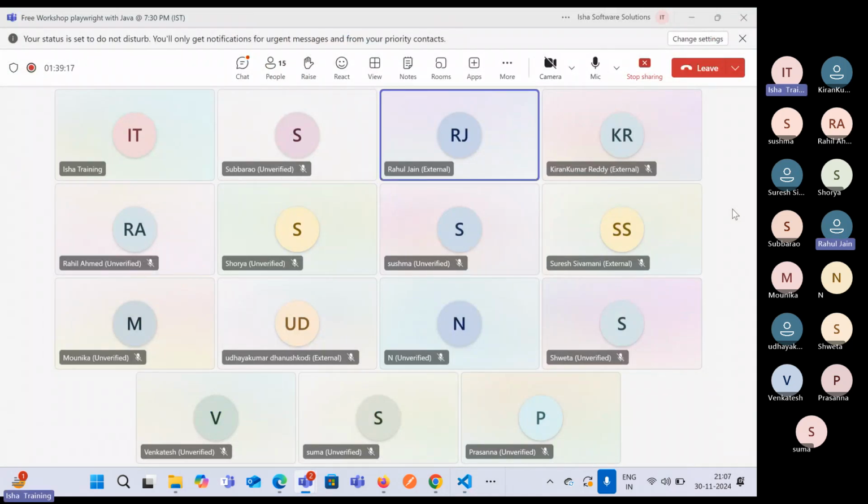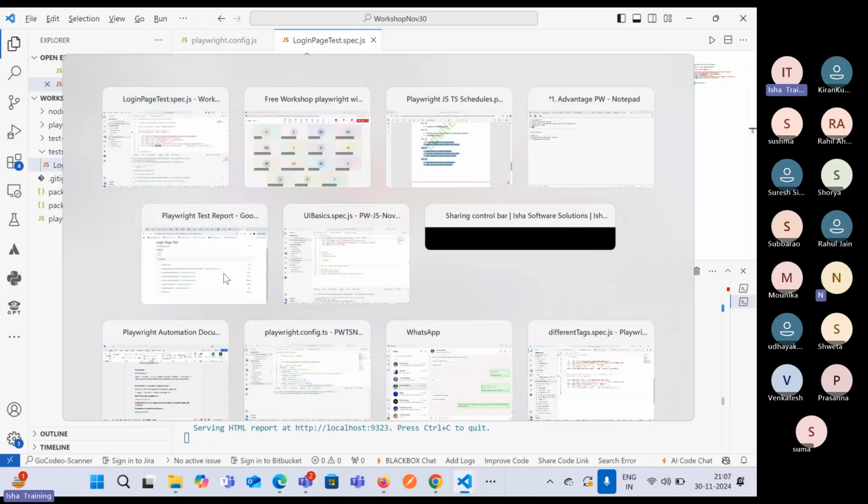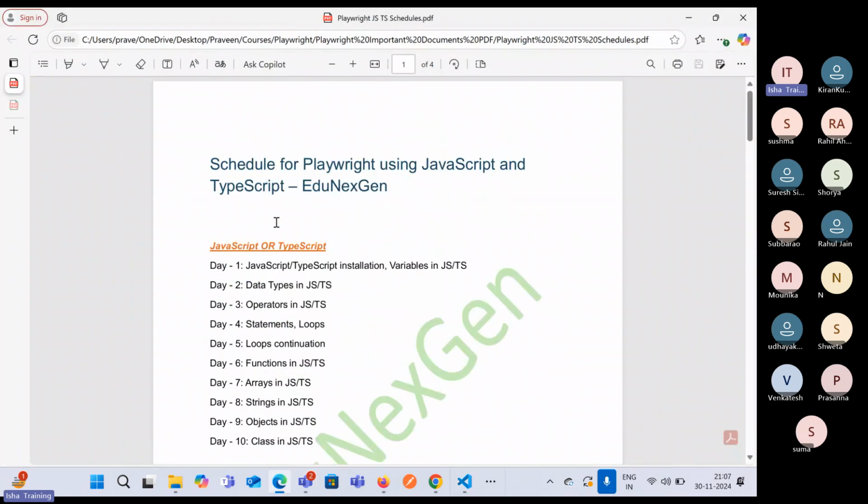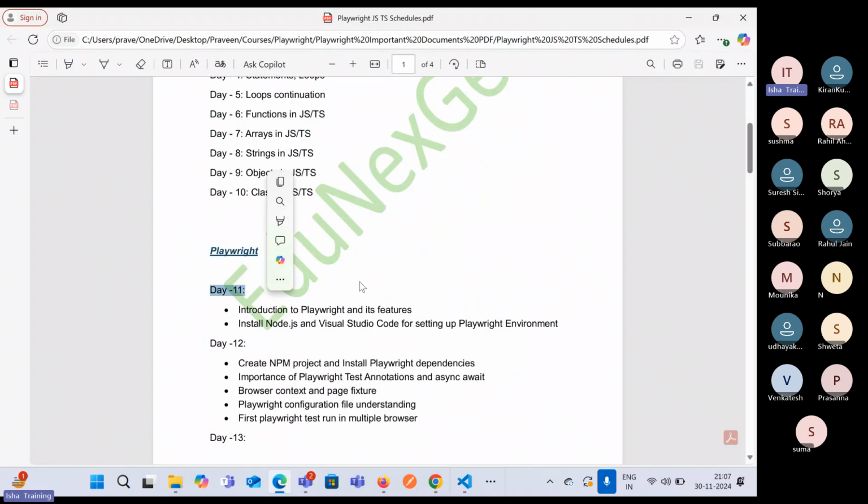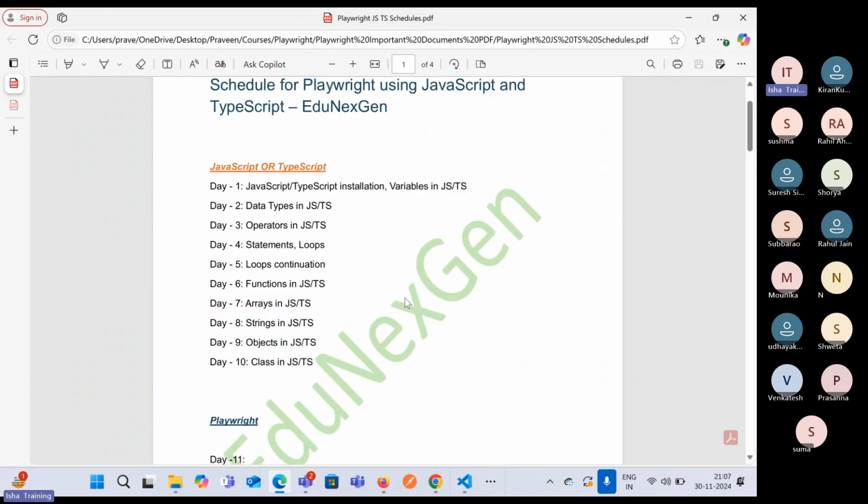Rahul asked whether there are separate classes for JavaScript. Yes. If you see the course content that I was going through, it starts from day 11. From day 1 to day 10, we will be covering all the JavaScript and TypeScript concepts. Basics like what is JavaScript, TypeScript, data types, operators, statements and loops, functions, arrays, strings, objects, and classes as part of JavaScript.